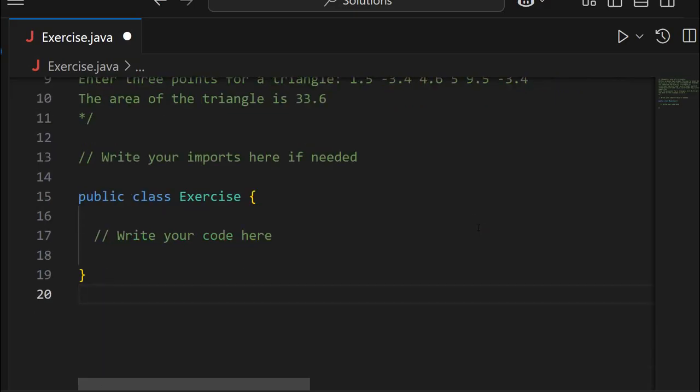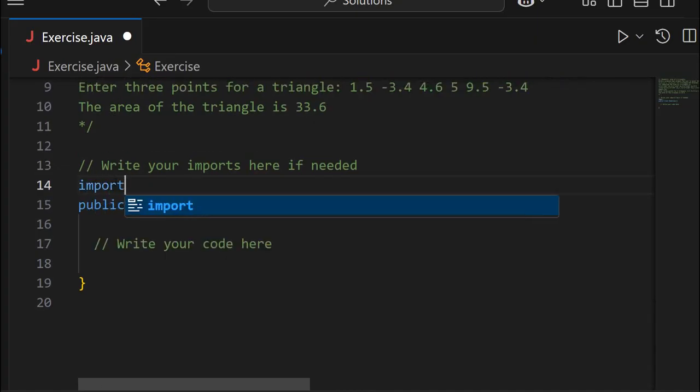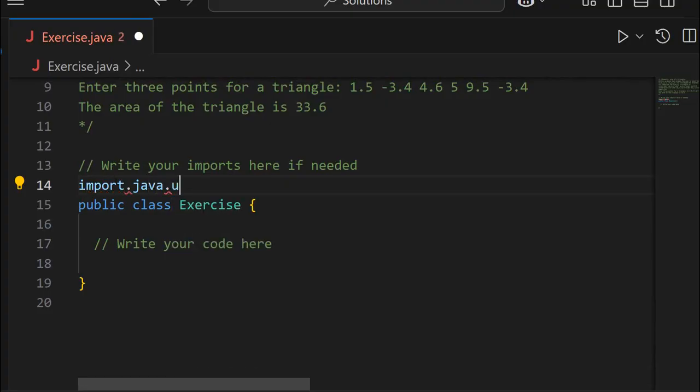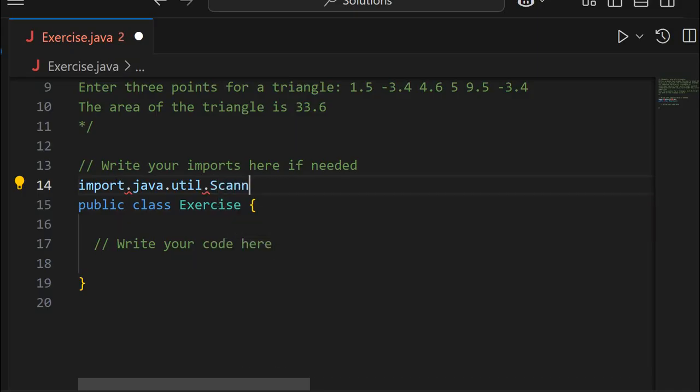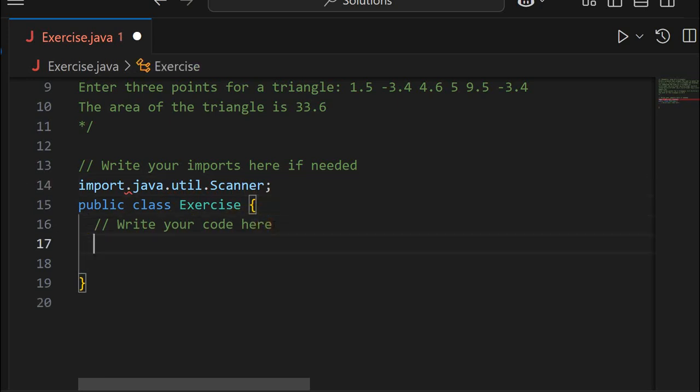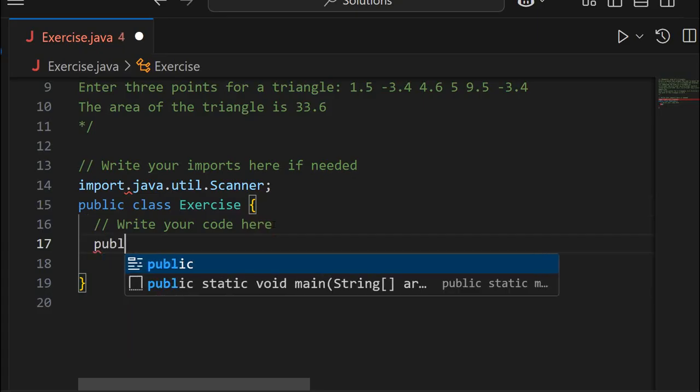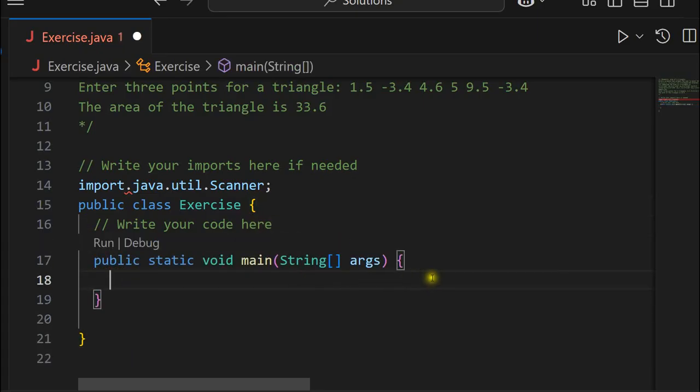Alright, so let's dive into the code. In here, we're going to write the imports if needed. Let's go ahead and do our import java.util.Scanner. Capital S, of course. So a semicolon there. Now here, let's start our code. Let's bring it up one. Right here, and say public static void main String.